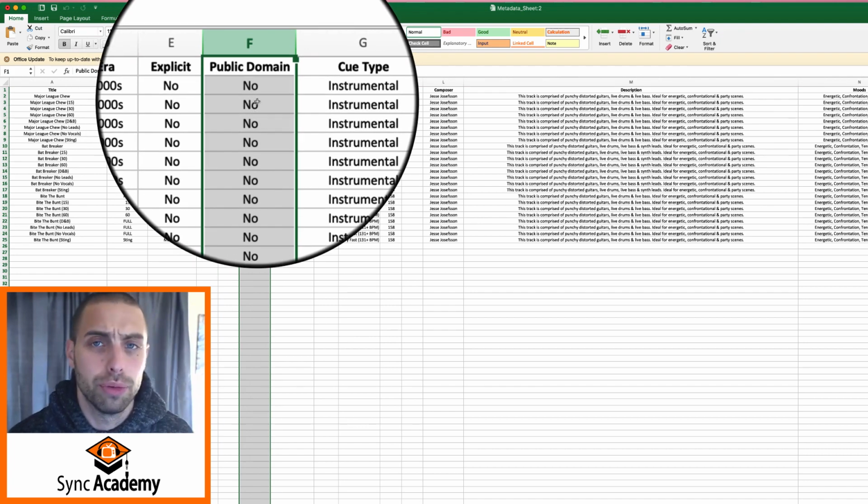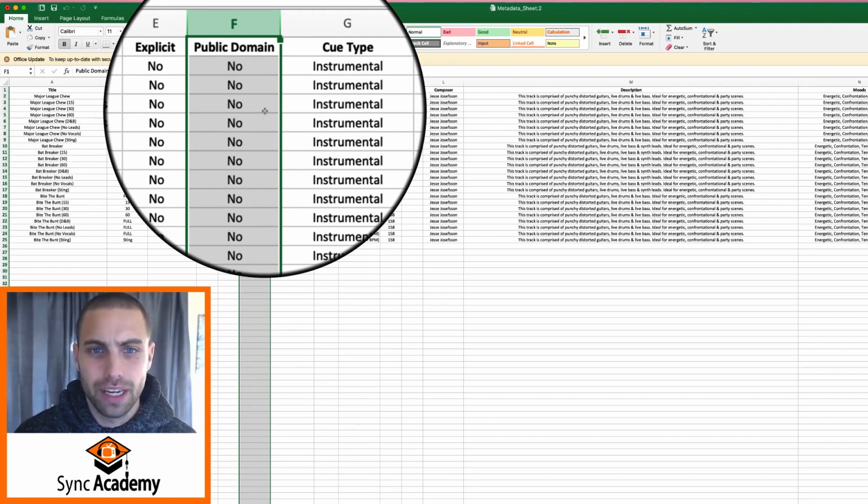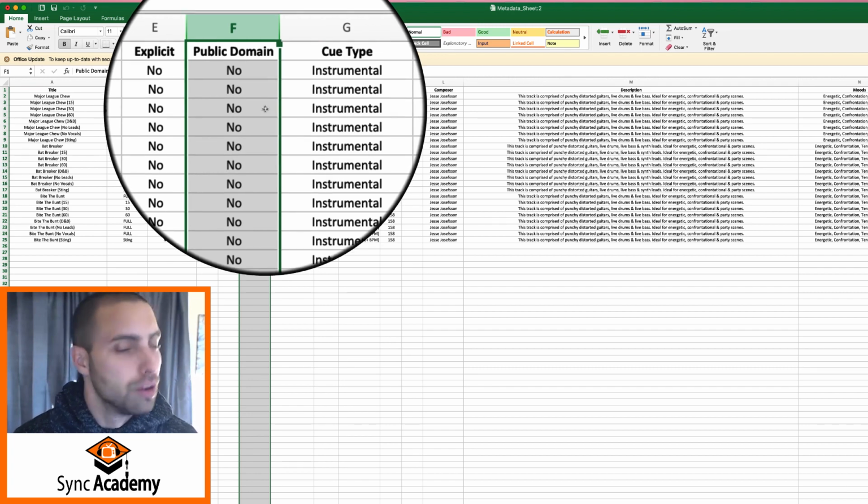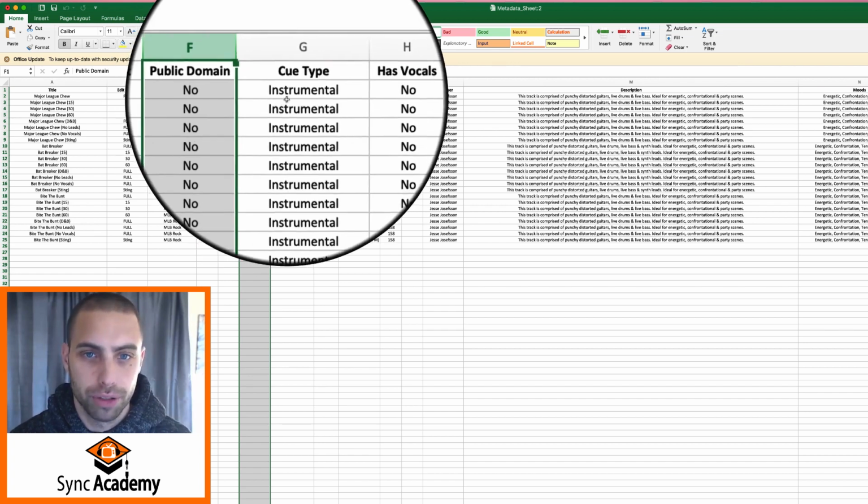Public domain, are you using music that's in the public domain? This is probably going to be 100% of the time, no, you're not using anything that's in there. The only exception would be if, let's say, you're doing a Christmas cover album, and this is all old school public domain Christmas music that's available to anybody that they can cover. That's when you would say yes. But for the most part, we're creating 100% original music, right?